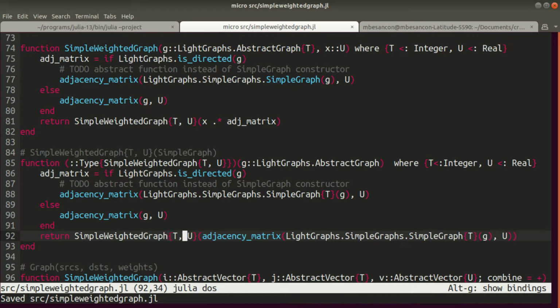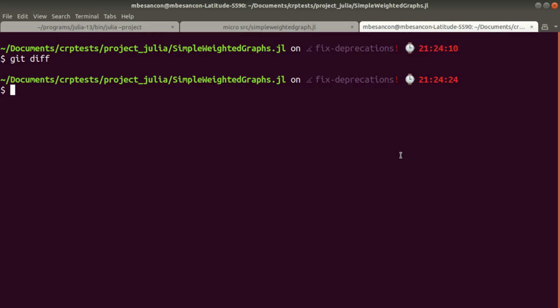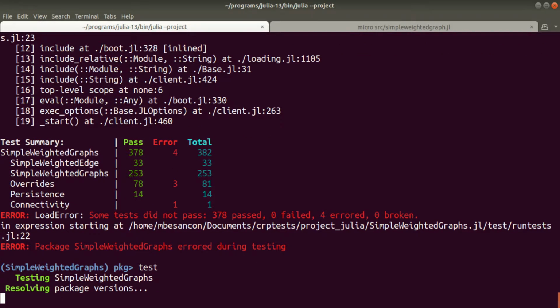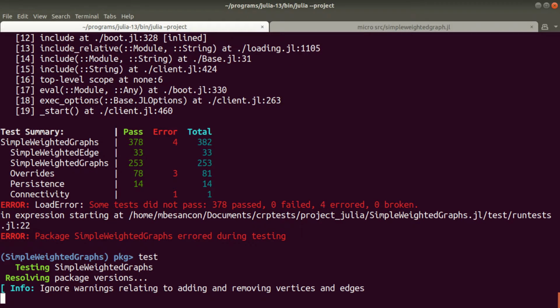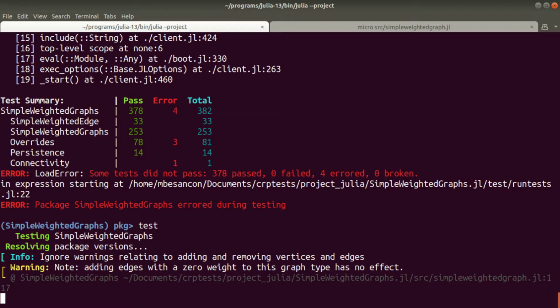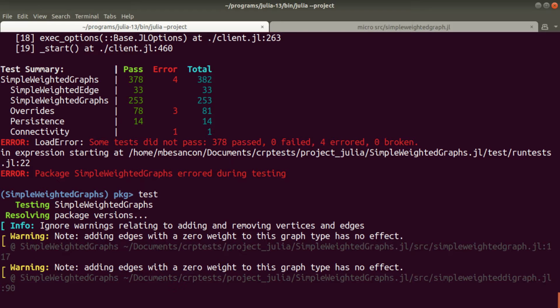And then edge matrix. I think we can just use edge matrix here. Nope. And yep, that should be fine. We don't need that anymore. Let's test. Don't seem to be getting any error. That's a good thing.